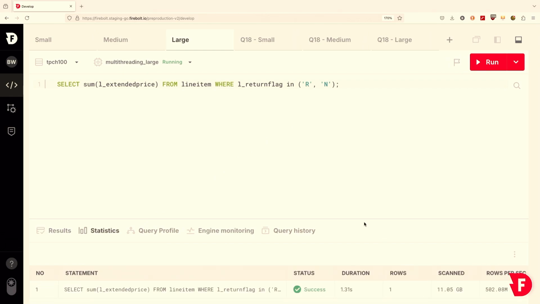So as I move from small to medium, the engine will consume twice as many FBU hours. But it also means you can scale up perfectly and get your query results twice as fast. The same thing happens as you go from medium to large. So in other words, the jump from small to large gives you a 4x performance boost.